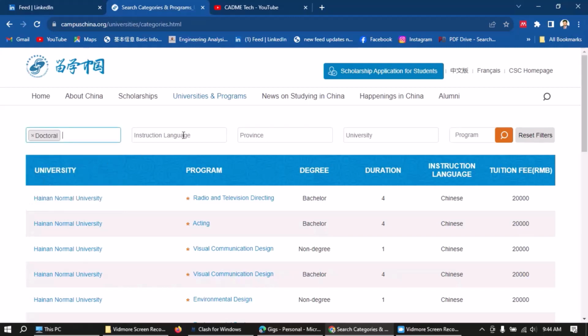Now you can also specify the language of your program, like you want to know which university is offering in English, because in China some universities are offering different majors in Chinese and some of them are in English. So you can select English. We don't need to put the province or the university. Here we need to put the keyword.